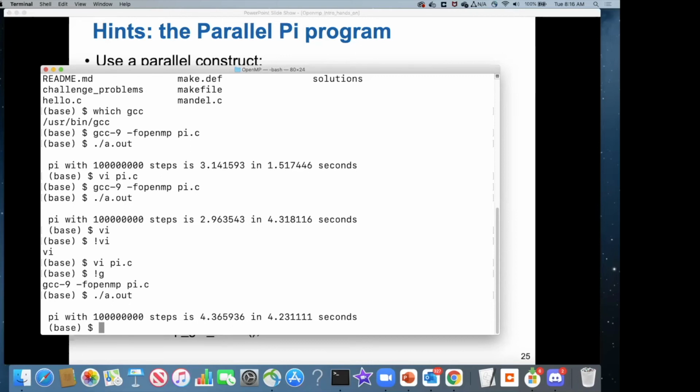Still not getting the right answer. How do you access each sum from the different threads? That's one of the crux problems. I want you to think hard how you would do that.